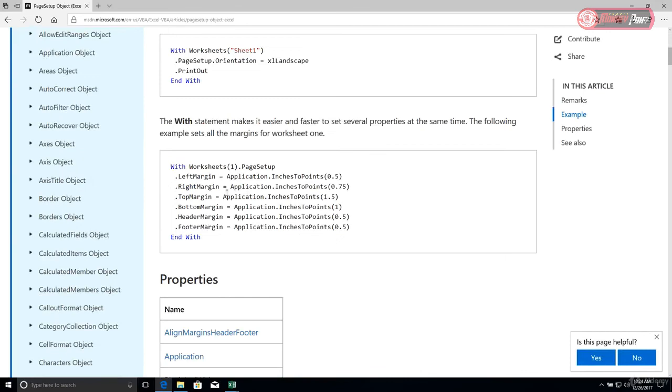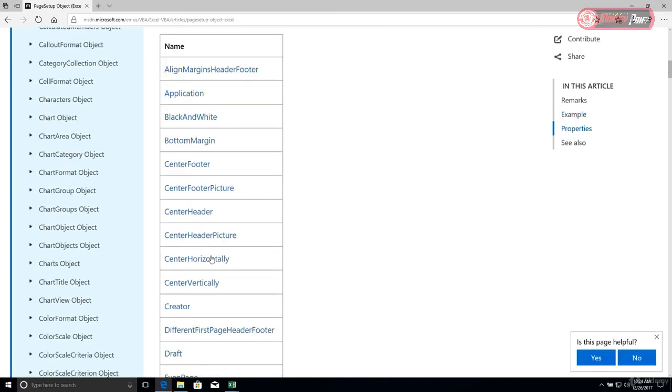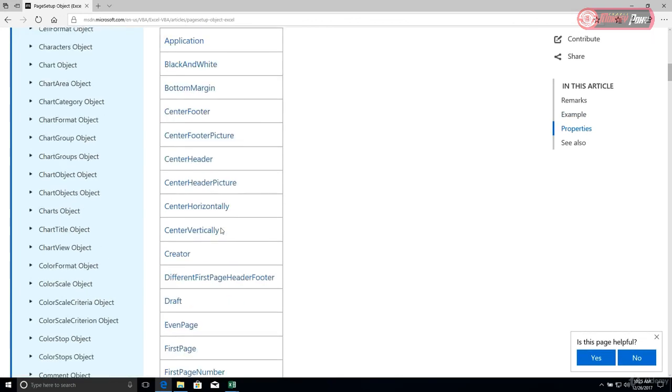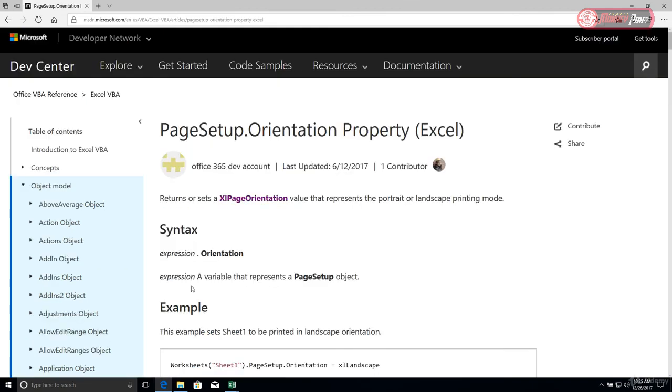So that includes everything from the left margin, the right margin, things like the footers, all of that stuff that relates to how that page looks, especially when it's printed. There is a property on the page setup object called orientation. So here it is, orientation. This is how we're going to be altering whether the spreadsheet is going to be in landscape or portrait format, which again is going to affect how it looks when it's printed.